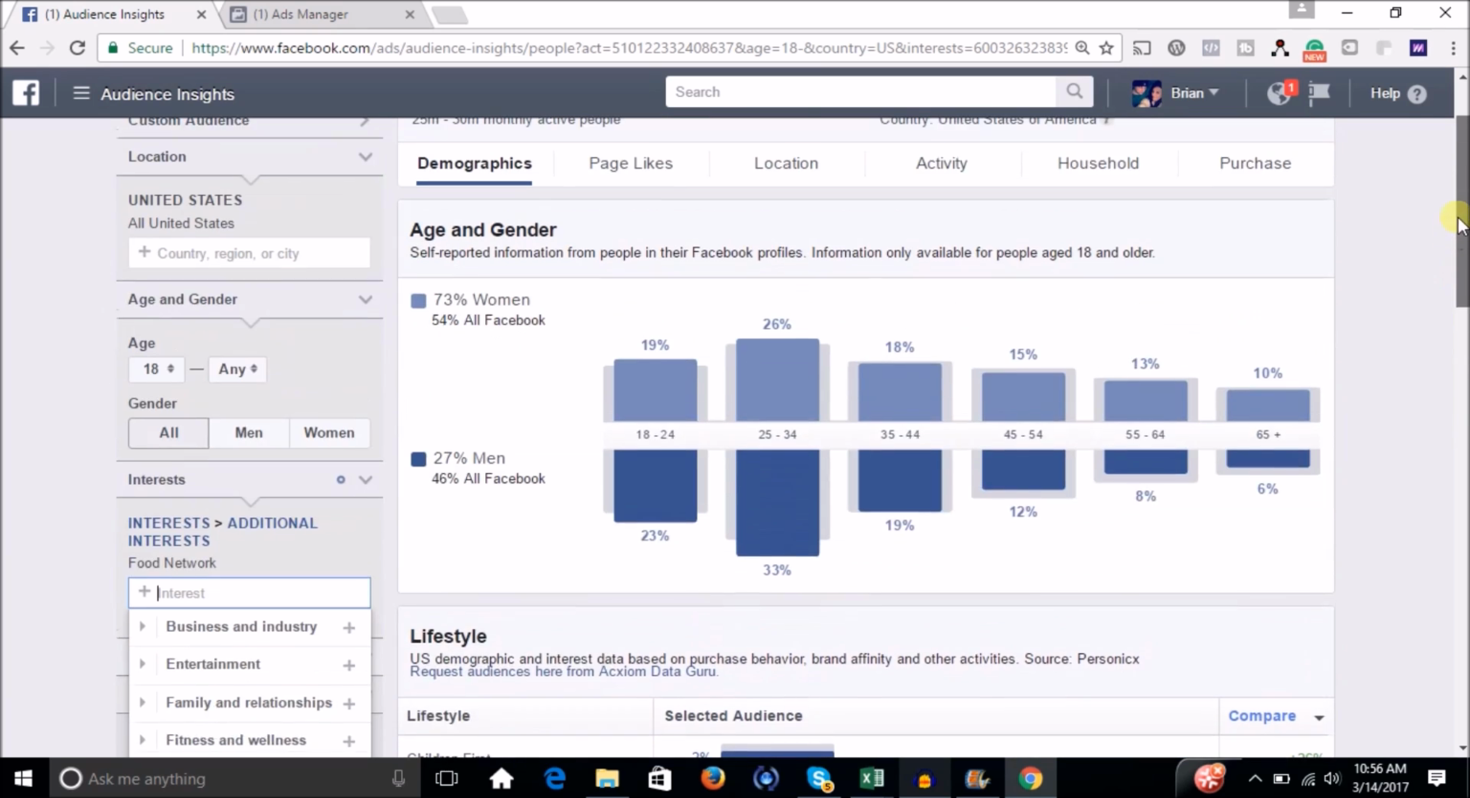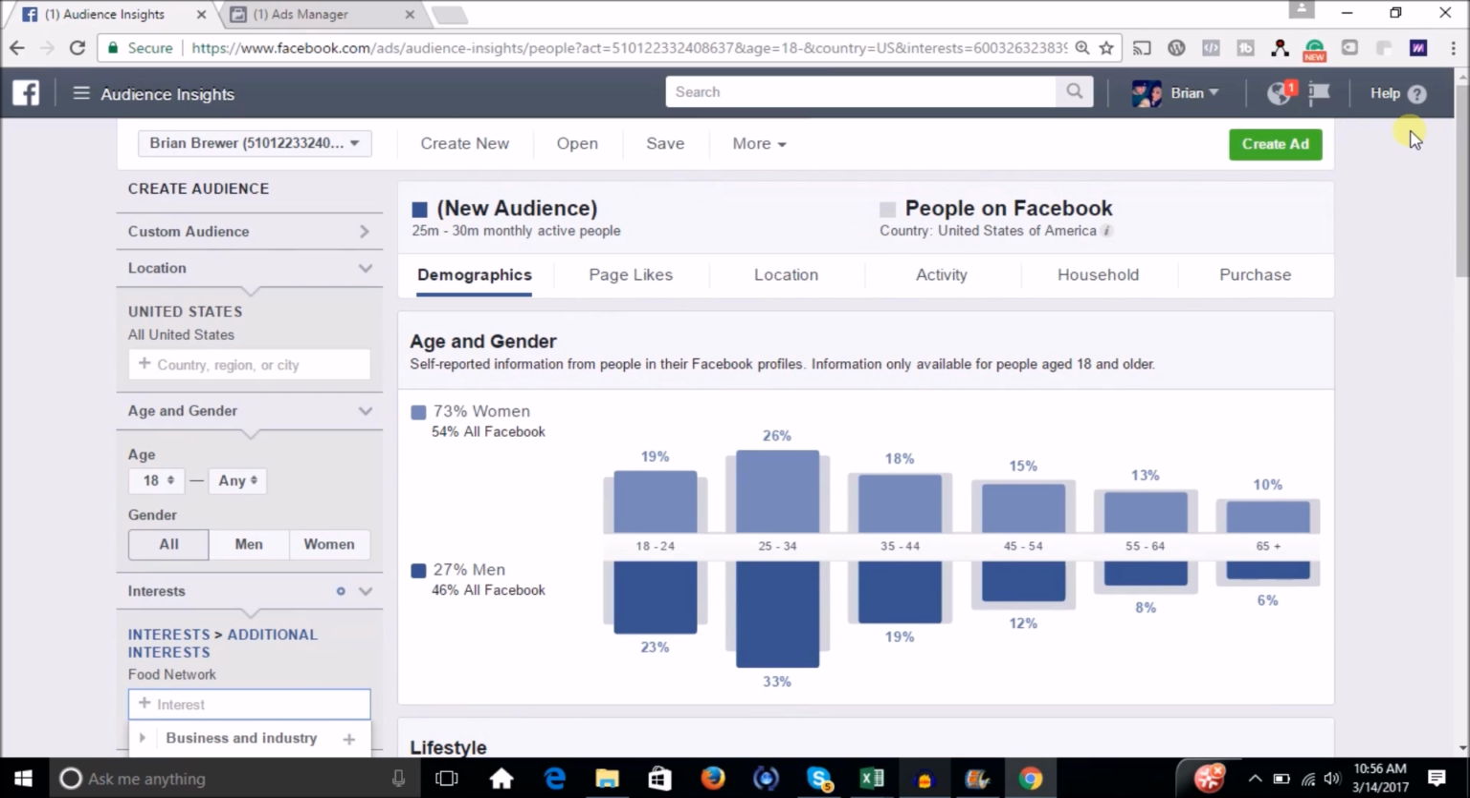One thing that I want to show you, that shows you instantly if your group's too big or not, is don't get focused on the numbers up here.